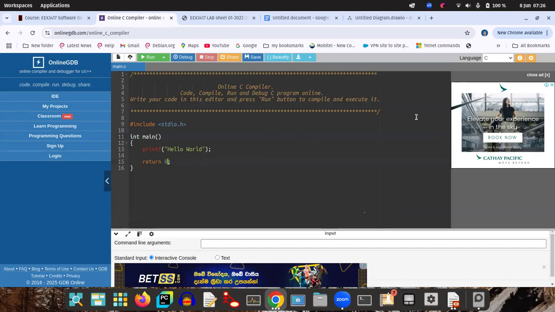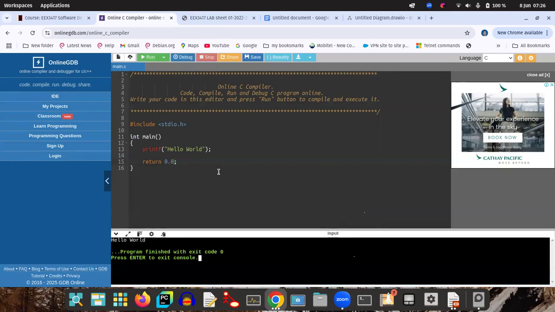Suppose you want to write 0.4, hello world will still come. Even this will print. There will be no error here, but it will return only the 0 value.